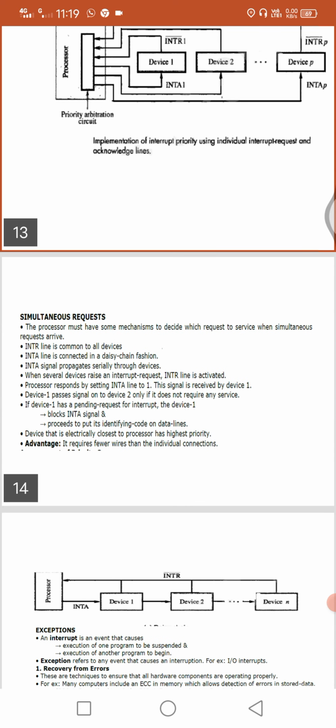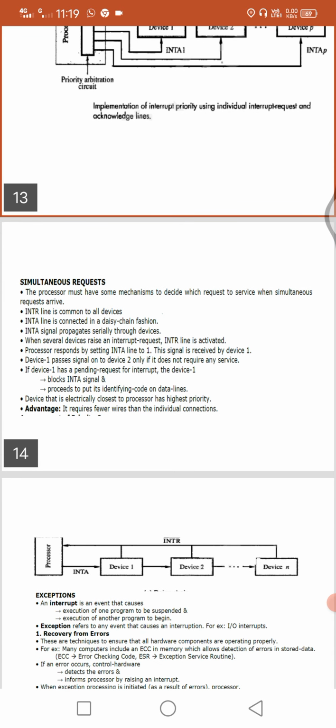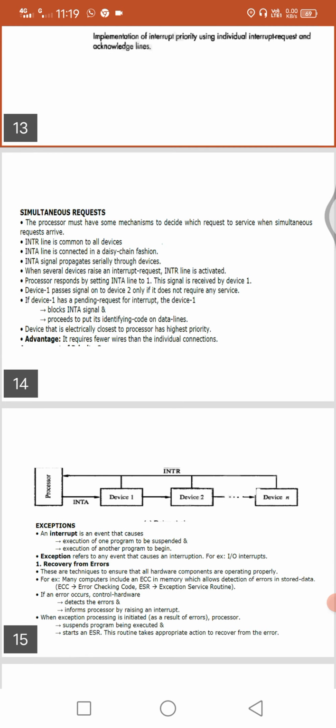Coming to simultaneous requests. Simultaneous means parallel: if one work is running, another work is also running at the same time. That is called a simultaneous request, meaning more than one request is handled at a time. The processor must have some mechanism to decide which request to service when simultaneous requests arrive.